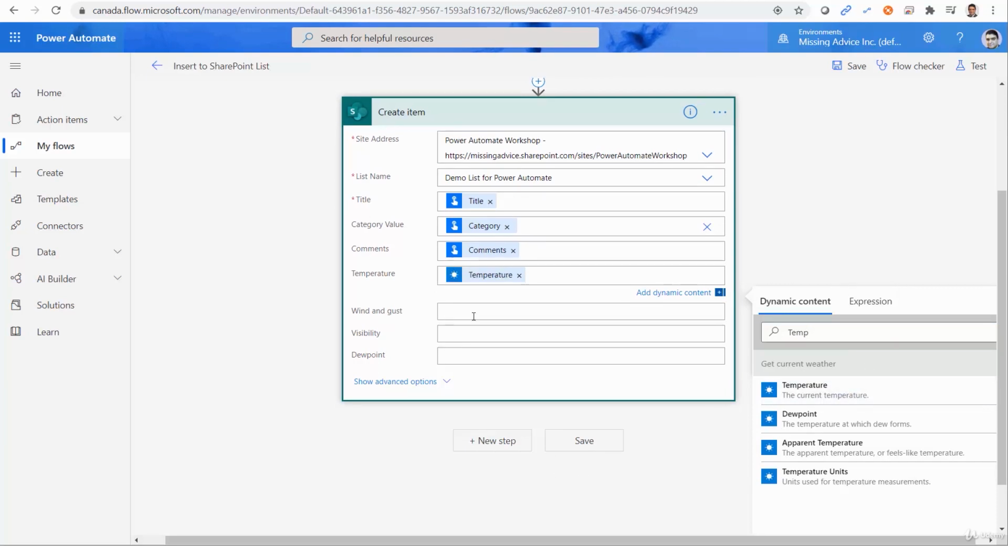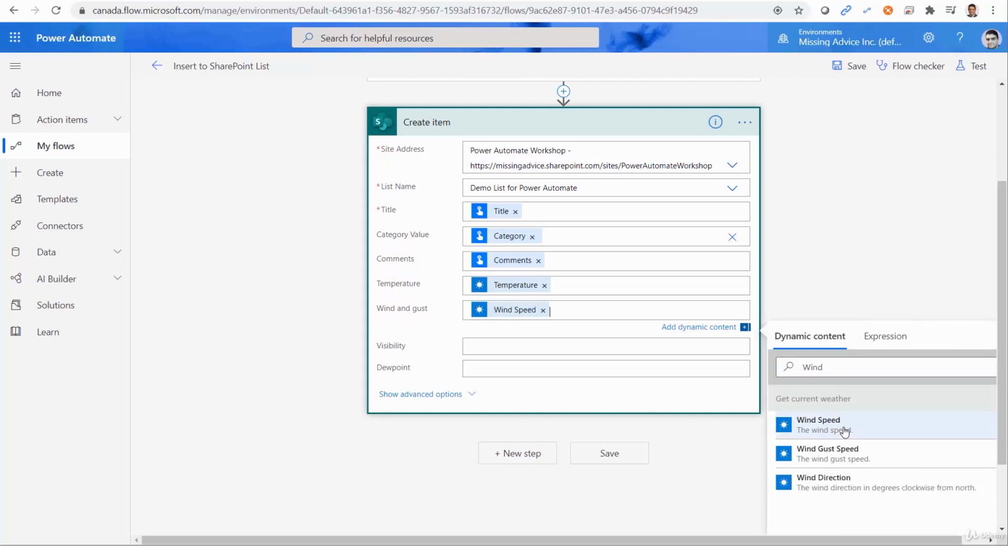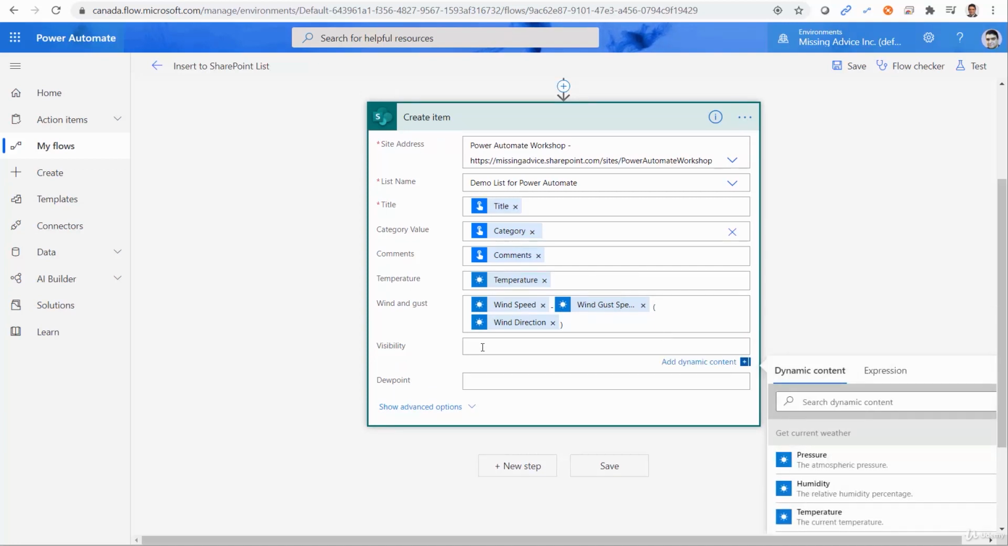For the wind and gust, I want to get the wind. So it's going to be the wind speed, hyphen, the gust speed. And I also want to be good, and I want to put the wind direction right after that in brackets. So we know where the wind is coming from, the direction, the speed, and the gust, which is going to affect my flight.